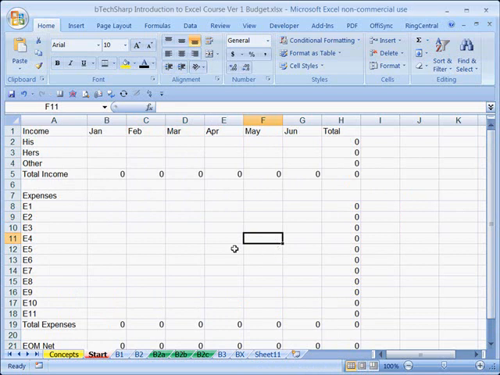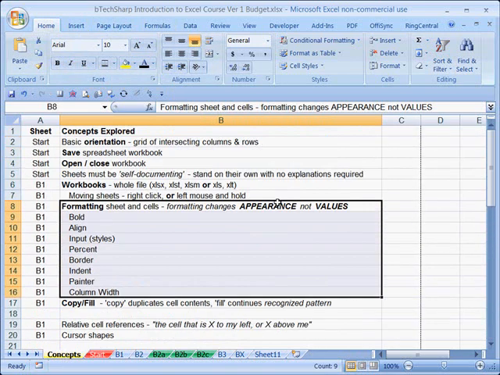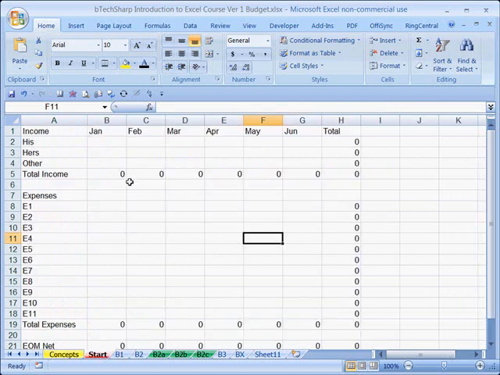Okay, the next thing that I would like to do at this point is teach you a little bit about formatting. We'll just start with the basics. Up here is your format grouping for font and alignment. And then I want to remind you of a point that we make back here, that formatting changes only appearance, only what you see, not the underlying value that's in the cell. That's a very important concept to remember.